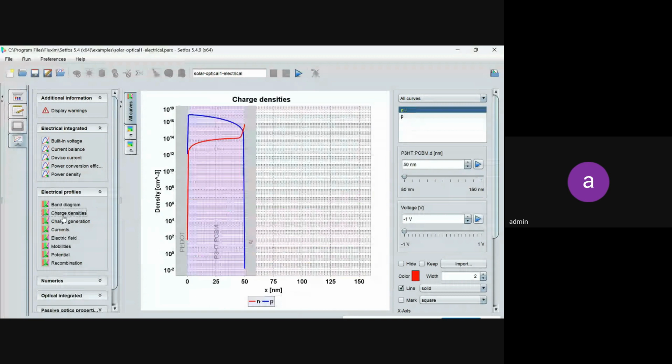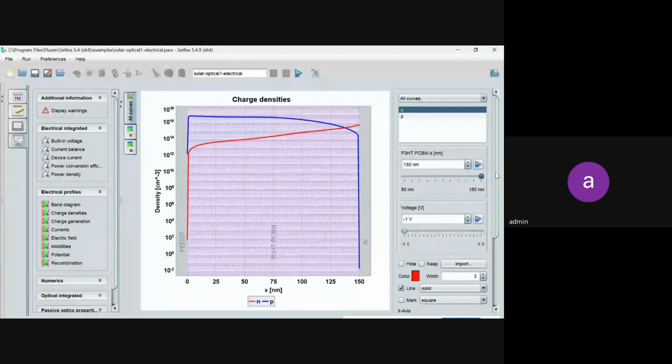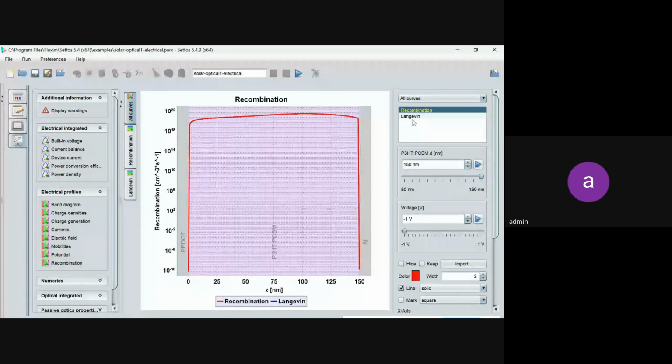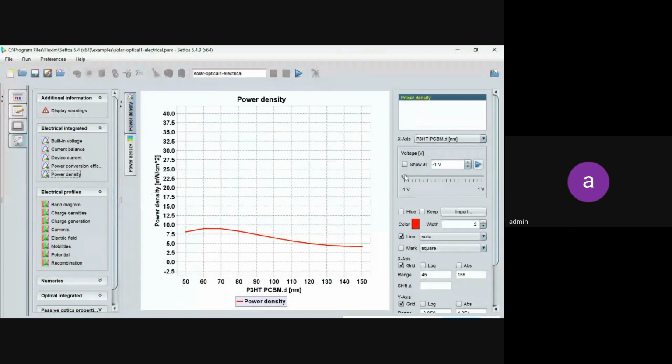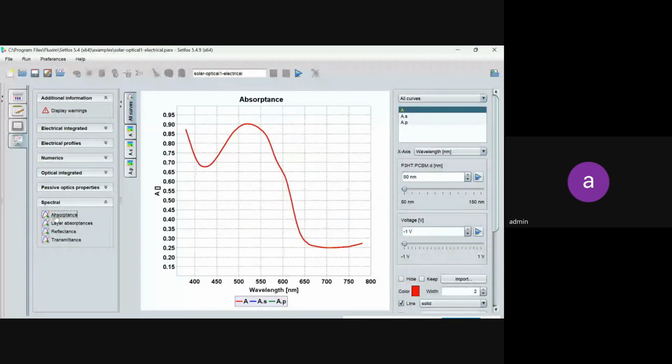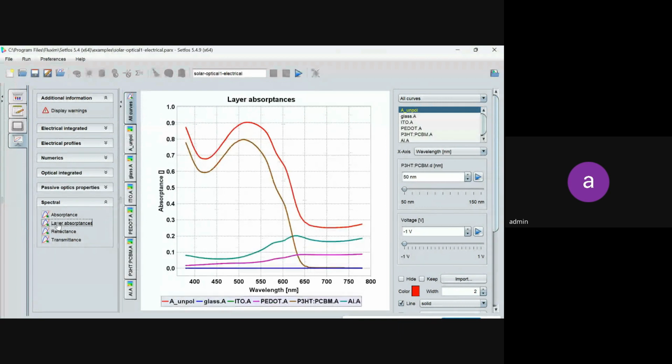Similarly, for other characteristics, you can plot the charge, the charge density, and the recombinations. This is recombination, and you can also see this Langevin recombination become higher, and you can see how the voltage variation will affect your device characteristics. This is the power density plot, and there are other spectral analyses like absorptance analysis and layer absorptance.